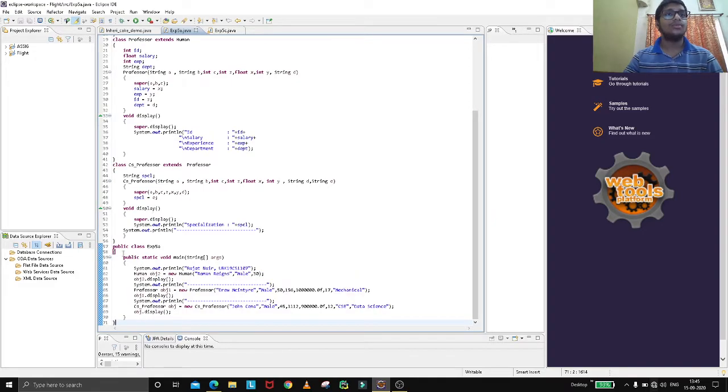Now we have created the main class in which we have given a human object, a professor object and a CS object. So basically we have created everything. The human object will contain name, gender and age. Professor will contain name, gender, age, id, salary, experience, all. And CS professor will also contain the same, including one more, that is special. Okay, now we will run this code.